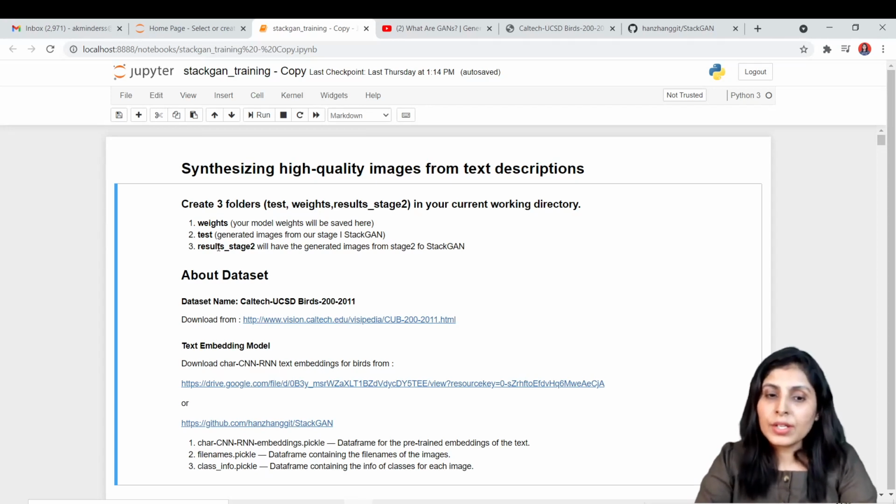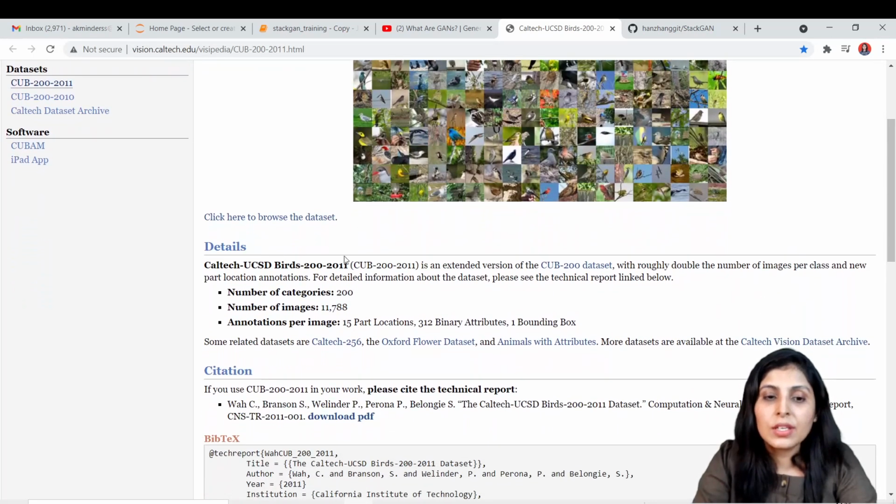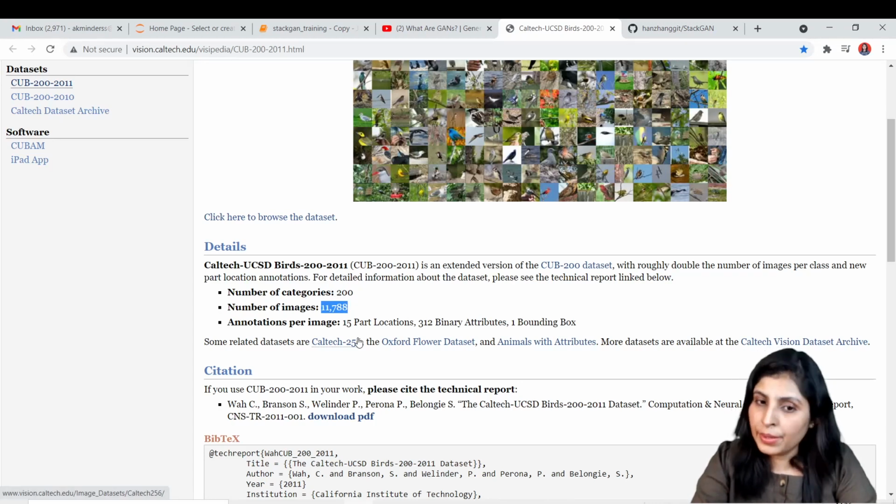Now you have these folders. Now we need a dataset on which we want to work. In my GitHub notebook I have given this link. You can directly click on this link and it will redirect you to this page. We are using this particular dataset, Caltech UCSD Birds. When you scroll down, you can see this dataset has 200 different categories, meaning we have data which belongs to 200 different birds. This is a dataset of birds, so we have 200 different categories, and in those categories we have this many images of different birds.